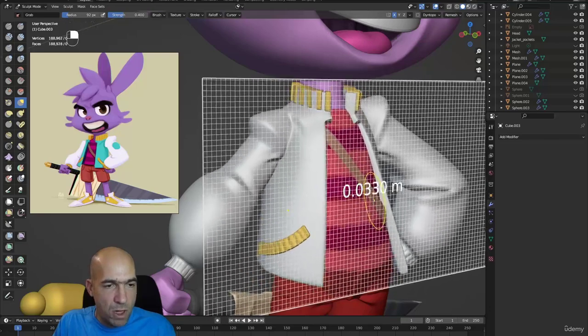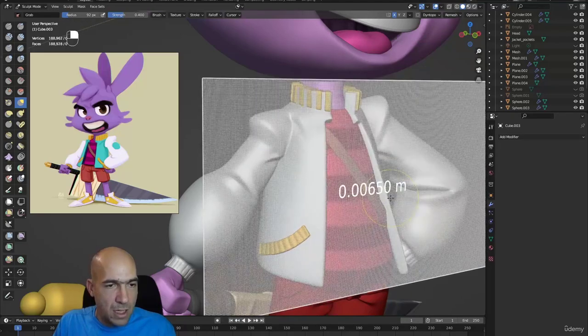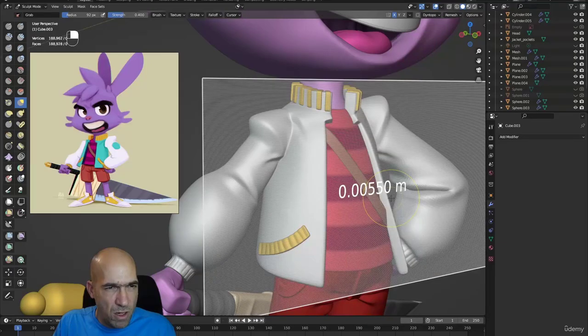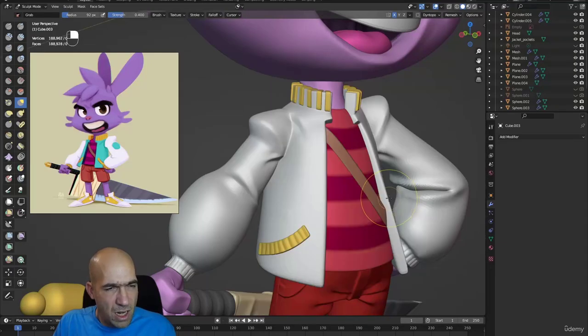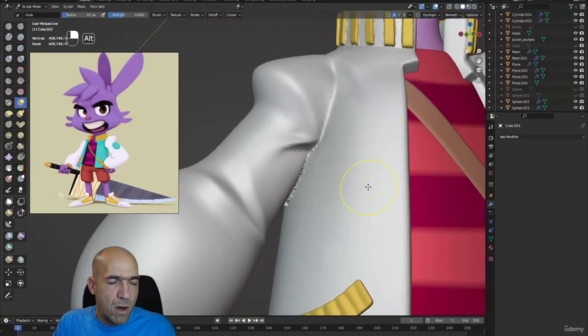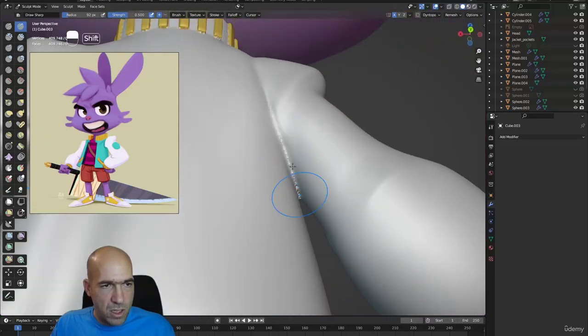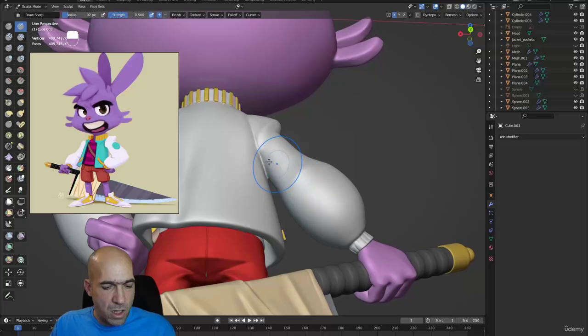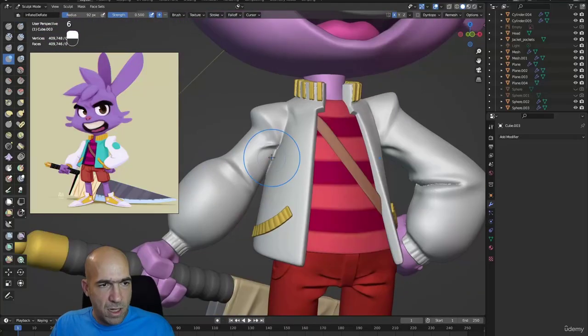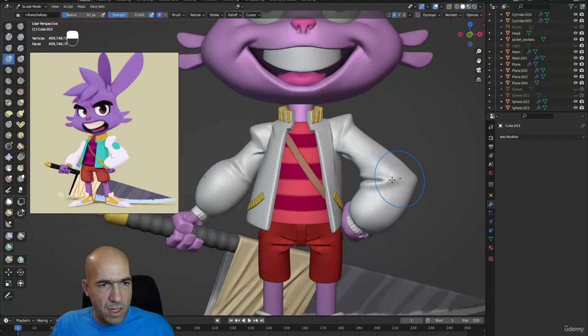So let's see what will be the good setting. 0.01, 0.006. Let's try this. Ctrl R. Yeah, 400,000 triangles, which is fine. Here I can go a little bit, push, smooth, push, and inflate. Just a little inflate here and there will be fine.